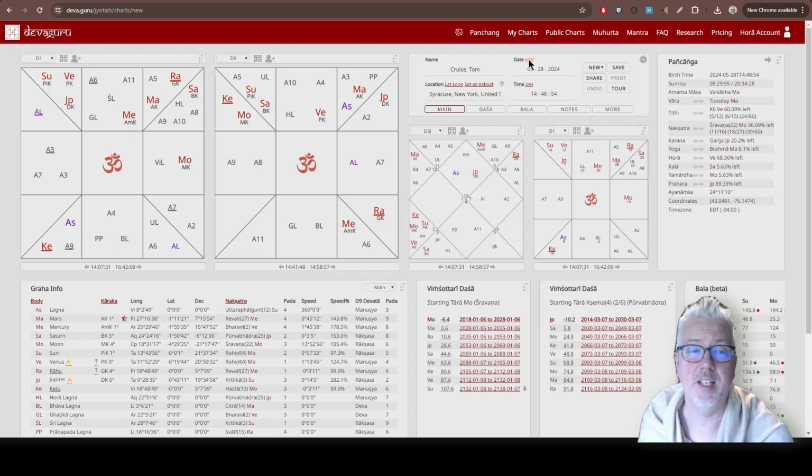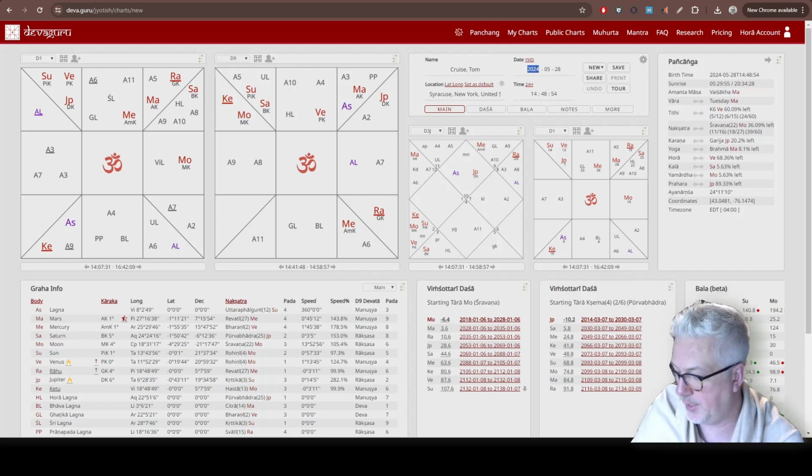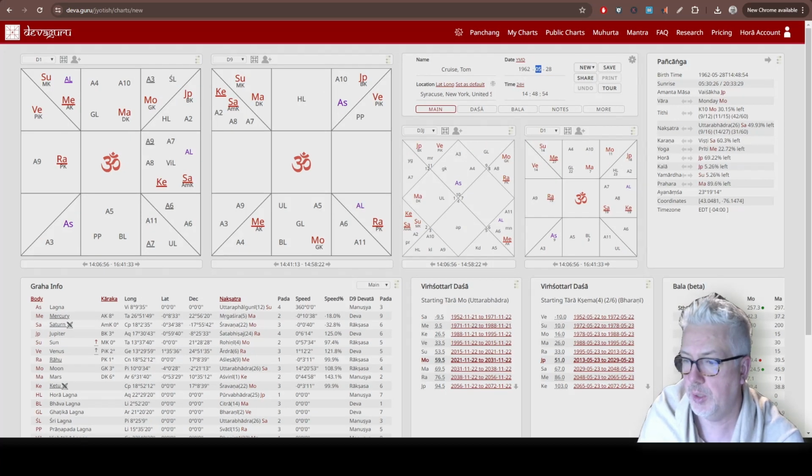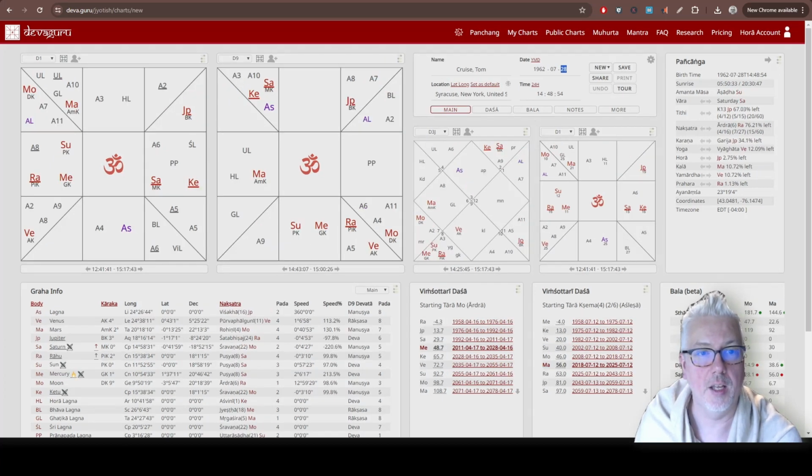For the month, date, and year, we have the option of several different date formats. We can go date, month, year, or month, day, year, depending on your preference. I'm going to go with year, month, date. So he was born in 1962, and that's going to be July 3rd.